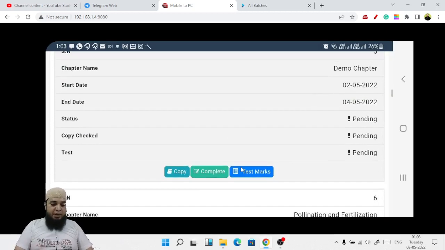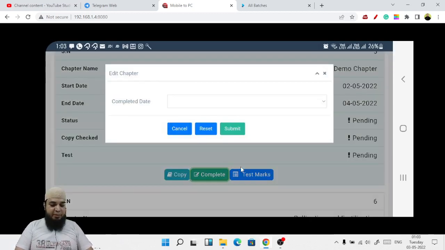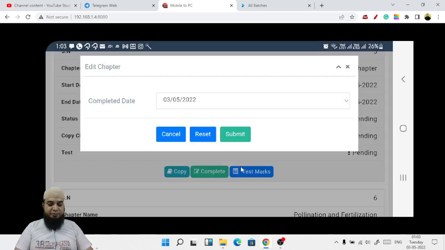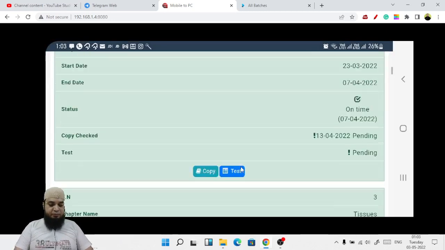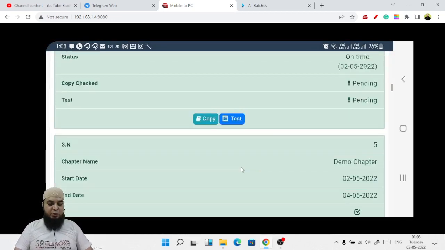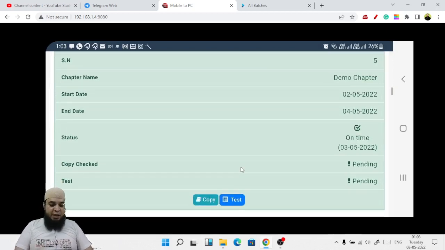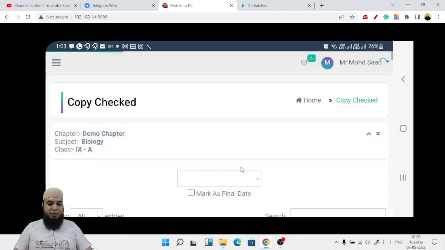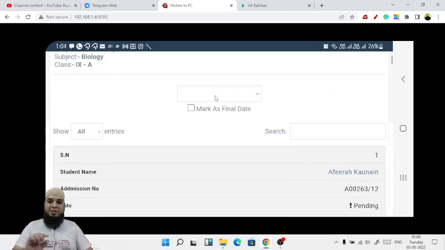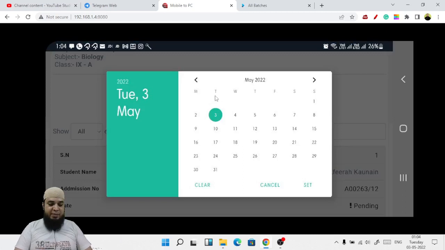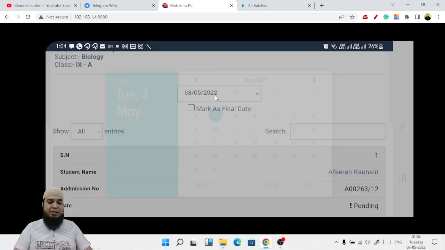Now I will mark it complete. For example, I've completed this chapter today, so I will mark it complete. Then the demo chapter will be shown as completed. Now I will click on the copy button. Now I will see this box again, the date button. Now see this, if you are collecting the copies on one date, and that is the final date, then just select that date, for example 3rd, and mark it as final date.